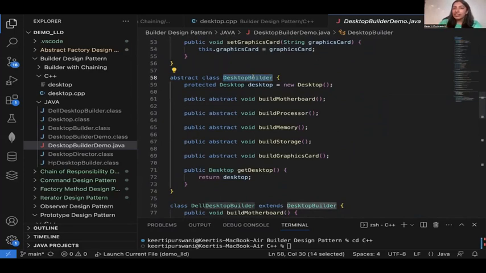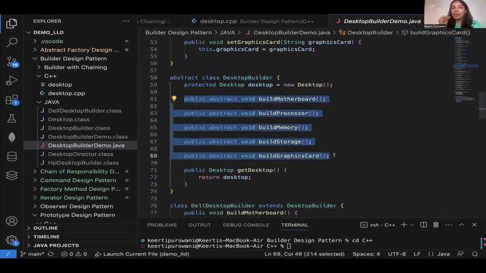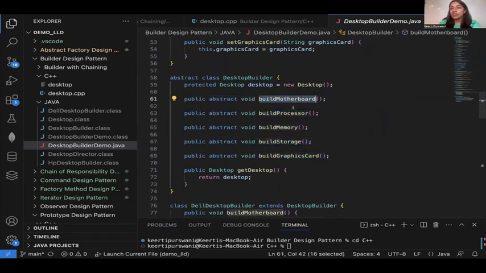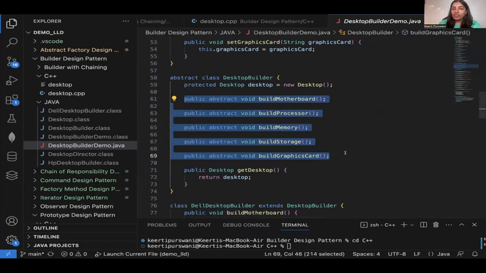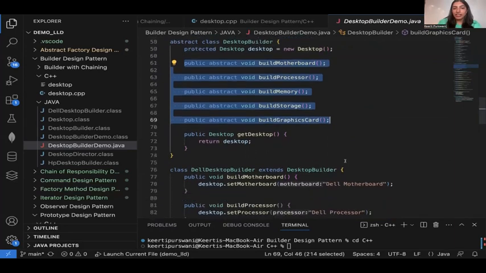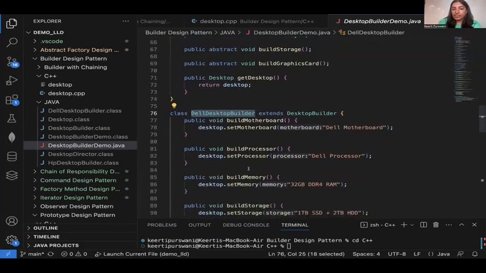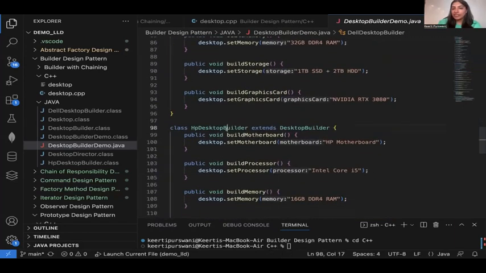Then there is a builder. In builder, what is there? There are a lot of abstract methods. What are we doing in these abstract methods? We are just building motherboard or building processor or building memory, building storage, building graphics card. Abstract methods means that all the classes that inherit from over here or implement desktop builder will have to implement these methods, correct? Dell Desktop Builder is one such, and HP Desktop Builder is the other one.